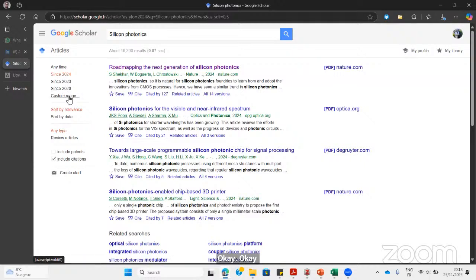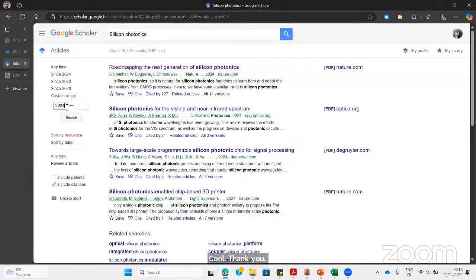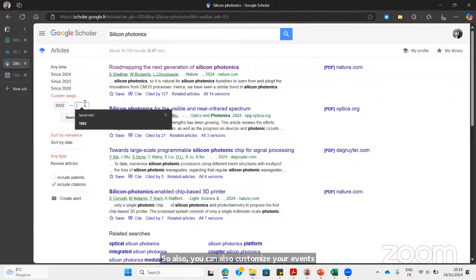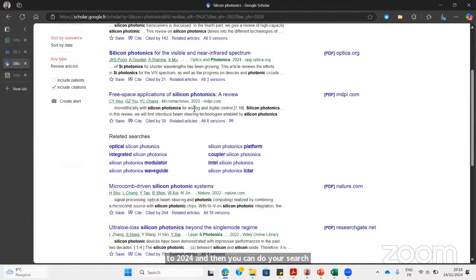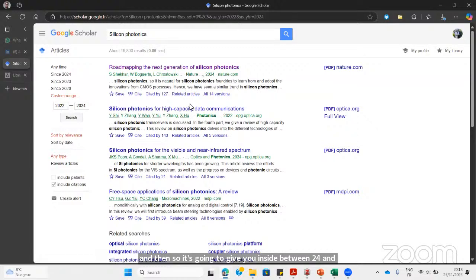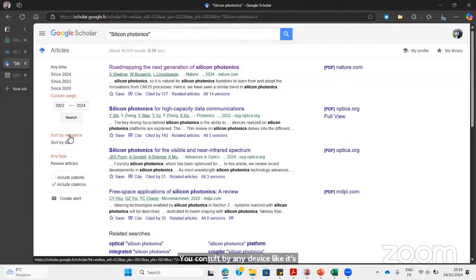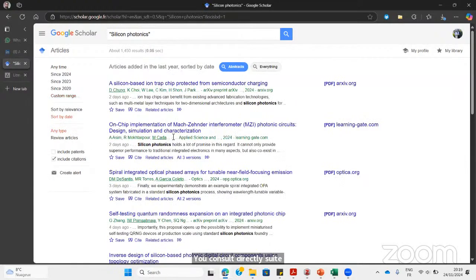Also, you can customize your range, for example from 2022 to 2024, and then do your search. It's important when you are doing your literature review to stick to recent papers so you don't have conflicting ideas. This is to sort by time. Also, if you come here, you can sort by relevance, how relevant they are in this field, or you can sort them by date, from the latest to the older ones. So these are other ways to do it.